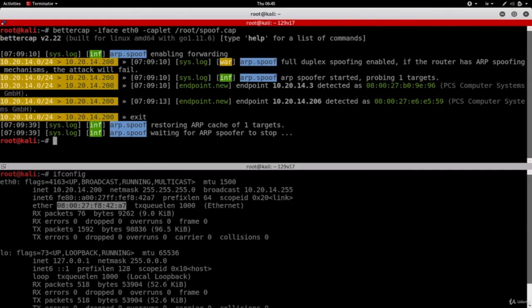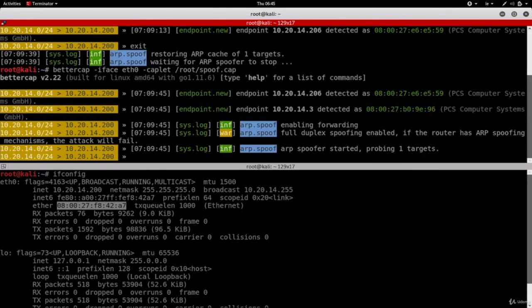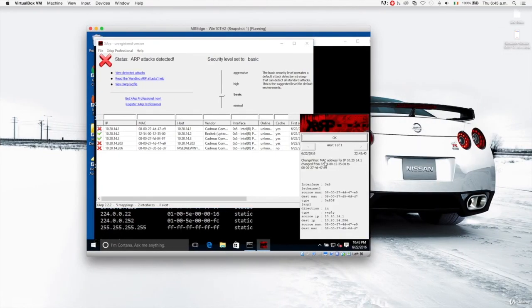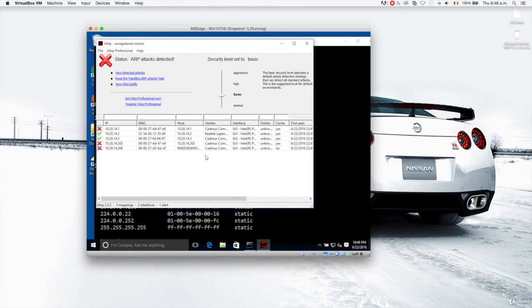So I'm going to do another ARP poisoning attack exactly like we did it before. And when we come here, you'll see that XARP is giving us a notification and telling us that something's happening. It's telling us that the MAC address for the router, which is the 10.20.14.1 IP, has changed from this to that. And if we look here, I'm gonna click OK. And if we look here, we can see that the affected machines are the router, my own machine right now, and the attacker. Sorry, that's me, and that's the attacker.